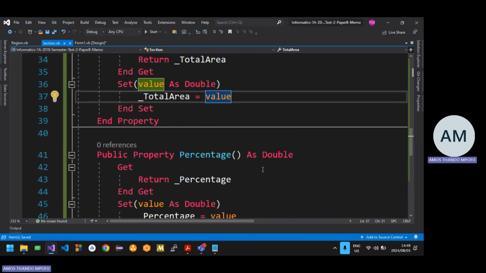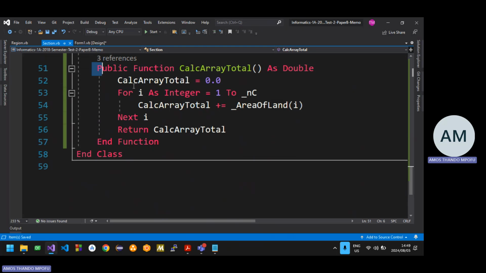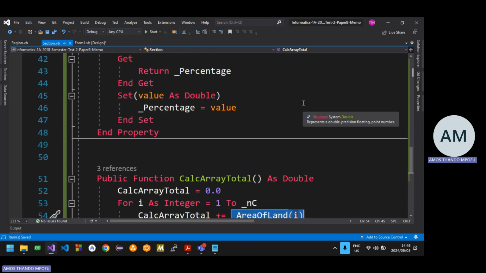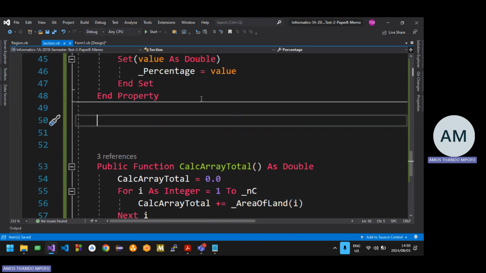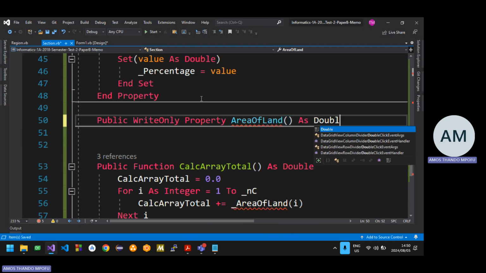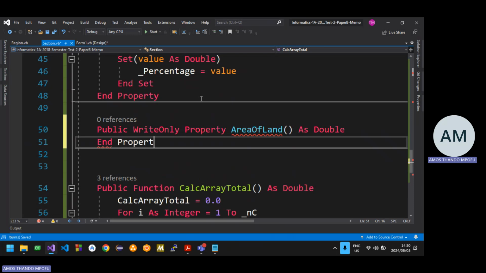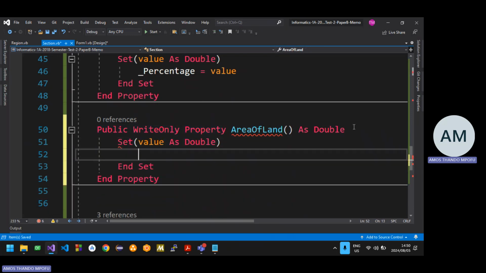So now total area needs to be changed a bit to accommodate both, right? Because I want to initialize it to this calculation. And then there's also this important thing, area of land. We still need to be able to initialize it and use it, right? Not really get it, because remember, we are only using it here. So I don't need to read the value, I'll just set the value. So that's going to be a write only property because I only want to write, right? No pun intended. And then as double. And then obviously, this is going to have a set statement.